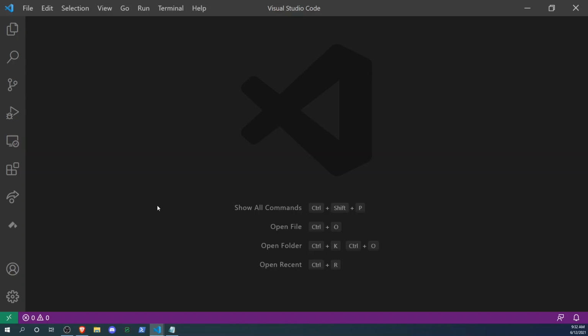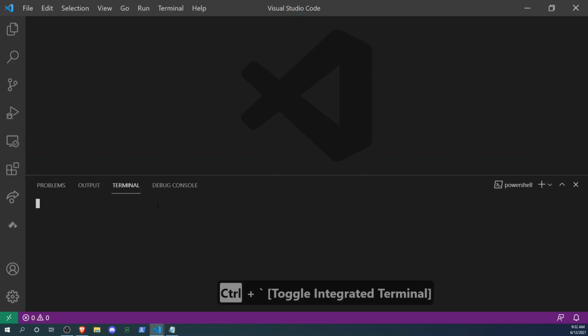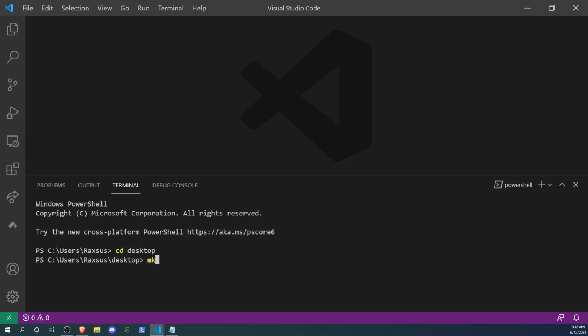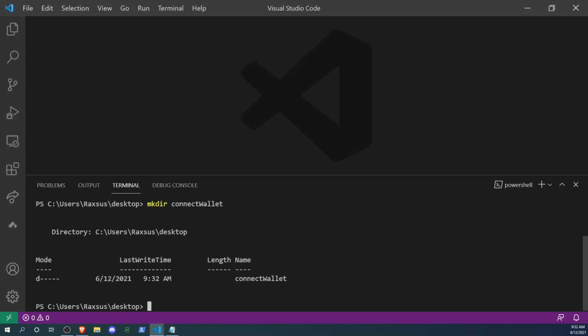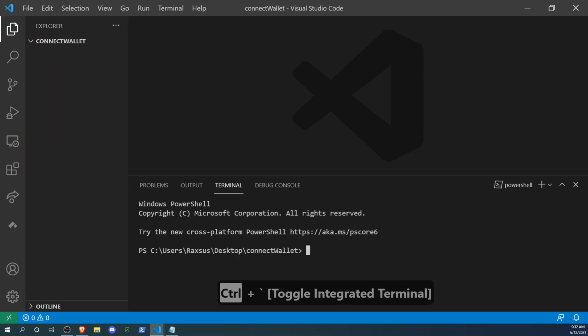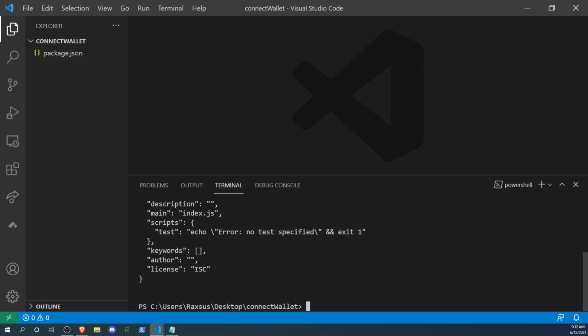To get started, we'll open Visual Studio Code and open up the terminal, and we'll cd to the desktop, and we'll make a directory, connect wallet, and we'll open up that directory. Once inside that directory, we're going to open up the terminal again, type in npm init -y, and then we'll type in new item .babelrc.